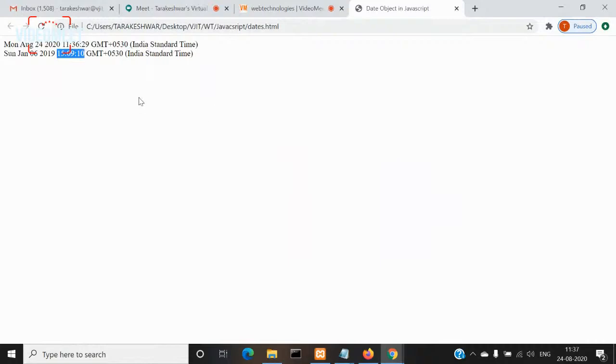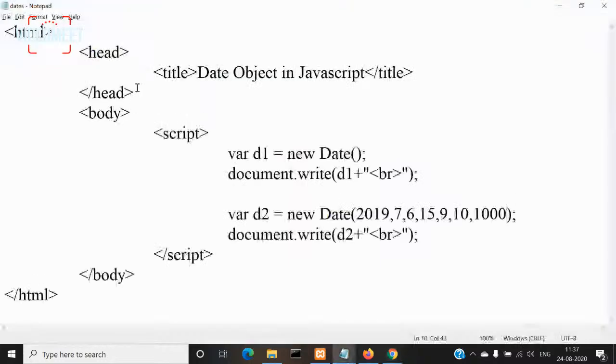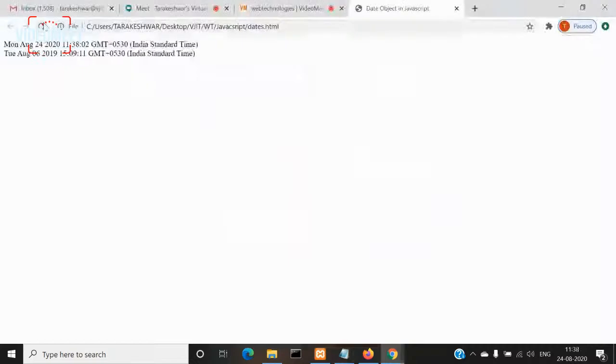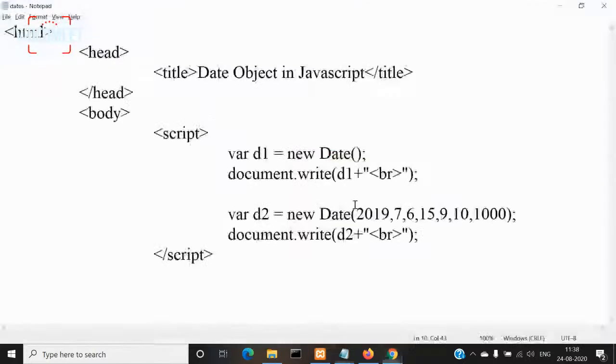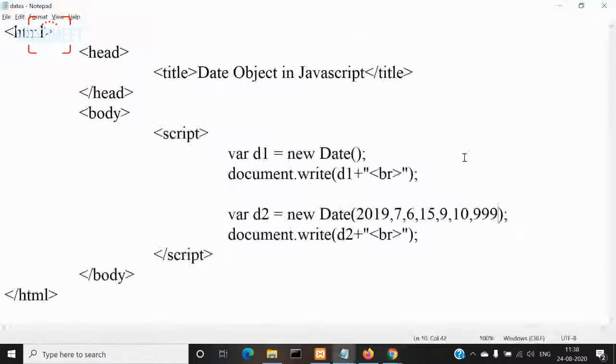If I give 1000 milliseconds, this time it has changed to 11 seconds instead of 10. Why? Because 1000 milliseconds make 1 second. If it is 999, it will remain as 10. So if we give more than 999, say 2000, it will give how many seconds? Instead of 10, it will become 12 seconds. Right?